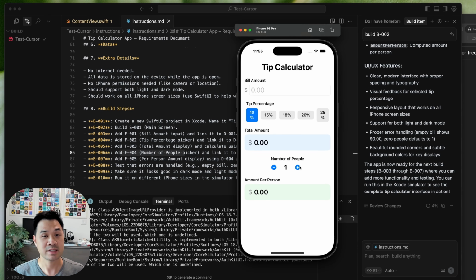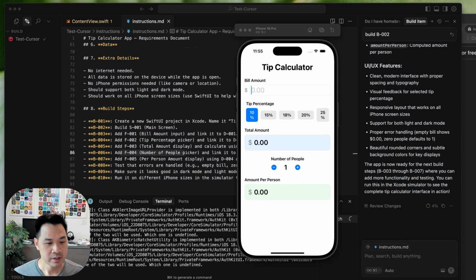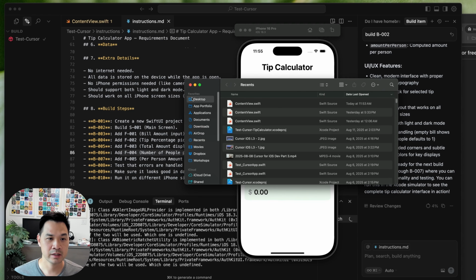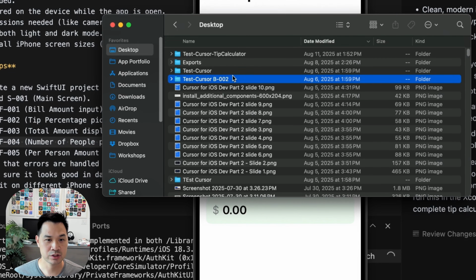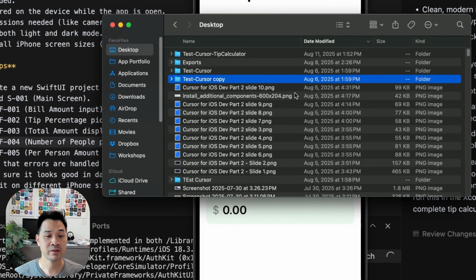Number 3 is save it. I will create a separate video on using source control and GitHub, even if you're non-technical, so we'll go through that together. But the easiest way for you to do it in a non-technical way is just to create a copy of your folder. So this is test cursor, my project here on the desktop. I am going to hit Command D, make a copy of it, and label it the last step that I successfully tested this build for. So that was step 2.